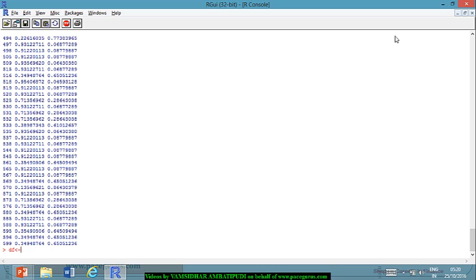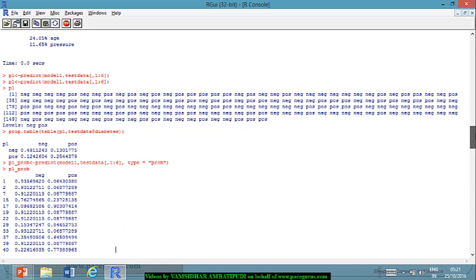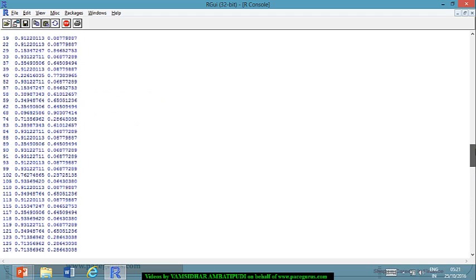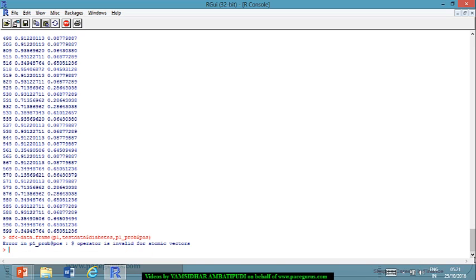wherein I'll create the data frame. I'll create the data dot frame of P1, which is the predicted class value, test data dollar diabetes, which is the actual class value, and I am also giving P1 underscore prob dollar positive, right? So I'm more interested in positive, so let me take P1 underscore prob dollar positive. So using these I have created a data frame.